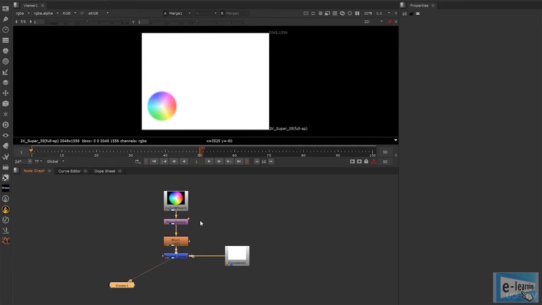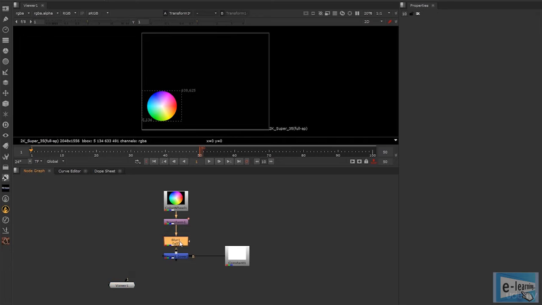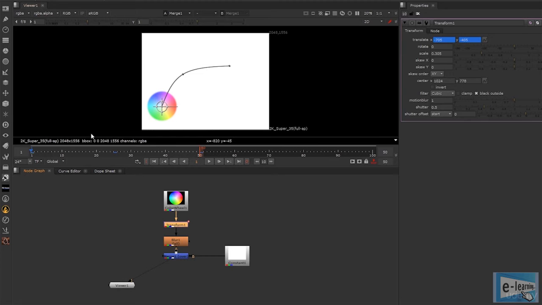website. We have here 5 nodes: color wheel, then transform node, then blur, then merge. So let's break down these nodes and know how they work. Here we added the transform node after color wheel this way to make this animation. If we play, we'll find this animation.